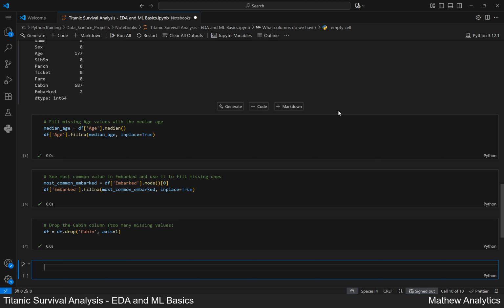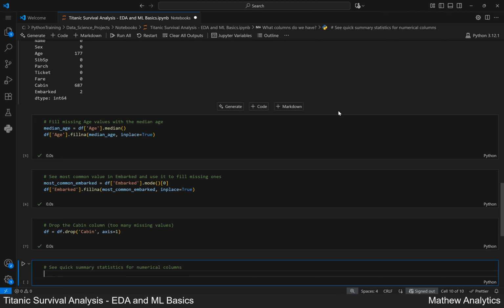Summary statistics help us understand the data quickly. Let us describe the numbers in our dataset. This comment explains that the next line will display summary statistics for numerical columns in the data frame. We print basic statistics for all number columns. This shows the count, mean, minimum, maximum, and a few other values to understand trends.